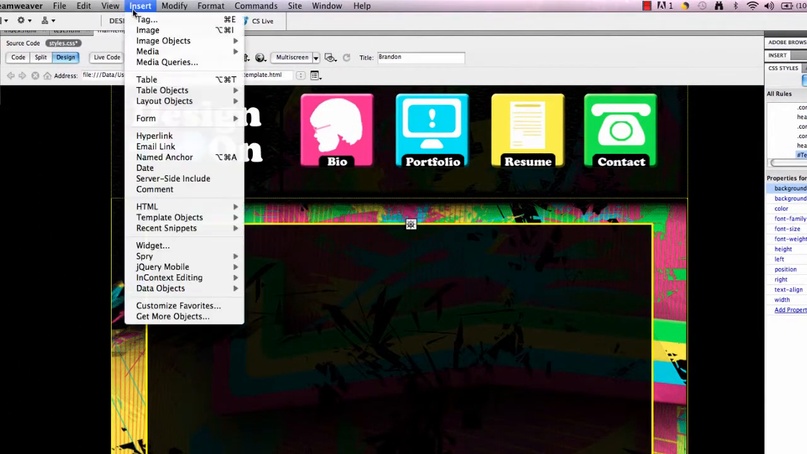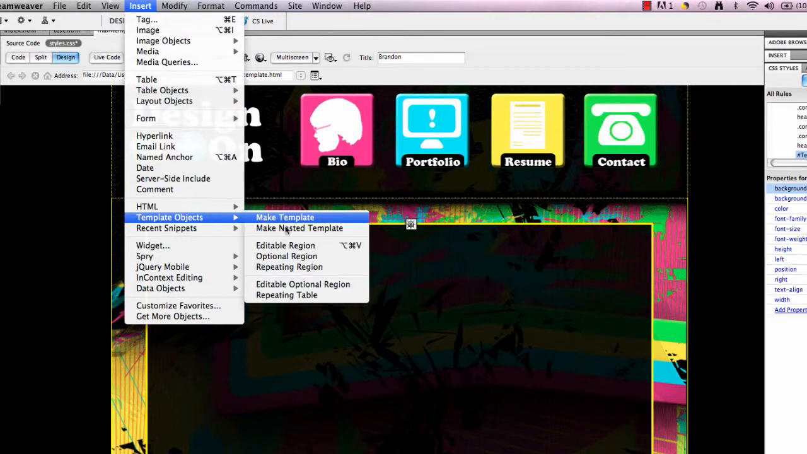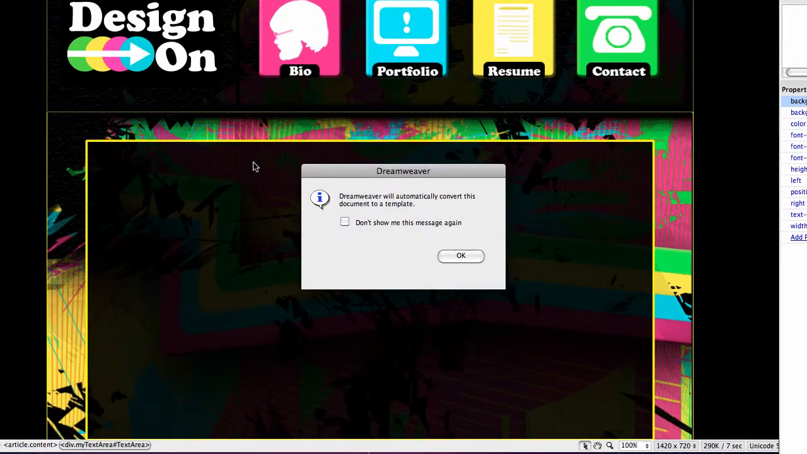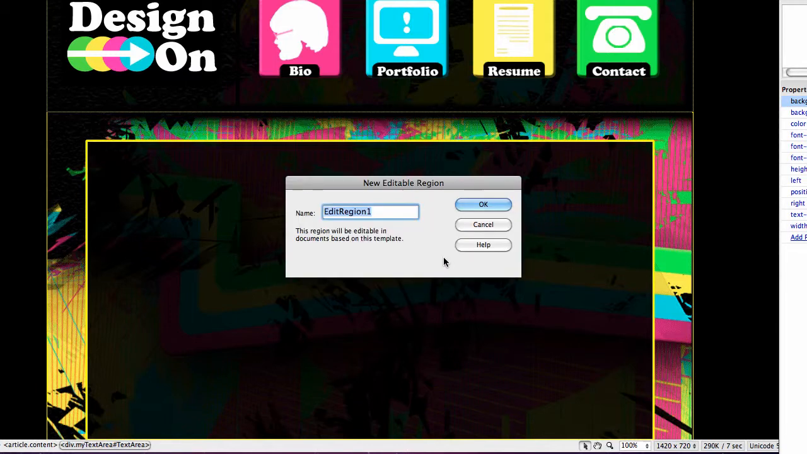So we're going to insert template object, and basically we just want to make this an editable region. And then that'll convert this to a template. And we'll call it editable content and hit OK.